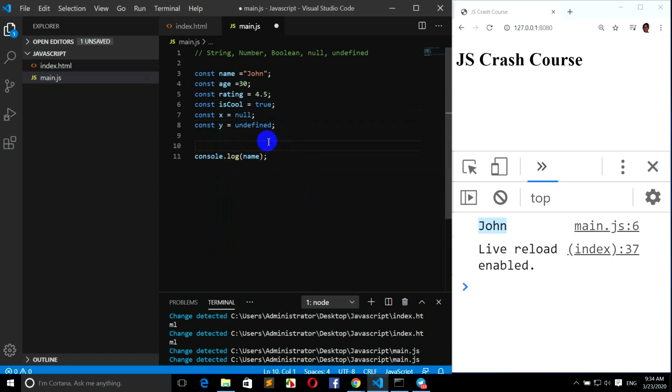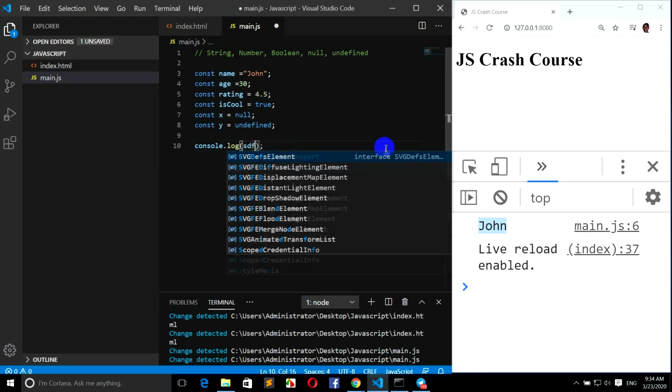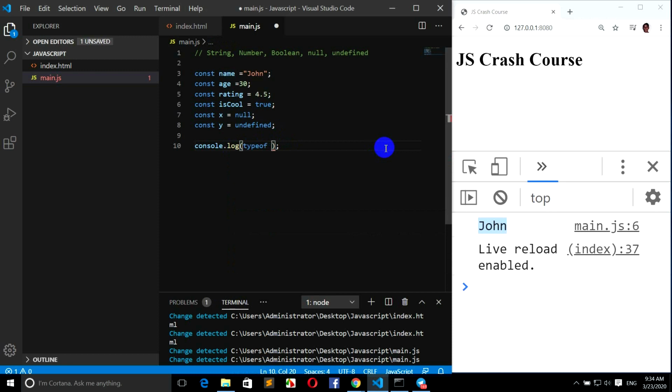So we want to display the type of a variable after we declare it. We can use typeof to know the type. So I use typeof name, and when I refresh, the browser console shows string. And we add age, and the type is number. JavaScript does not separate floating point or big integers, it considers number as only one type.